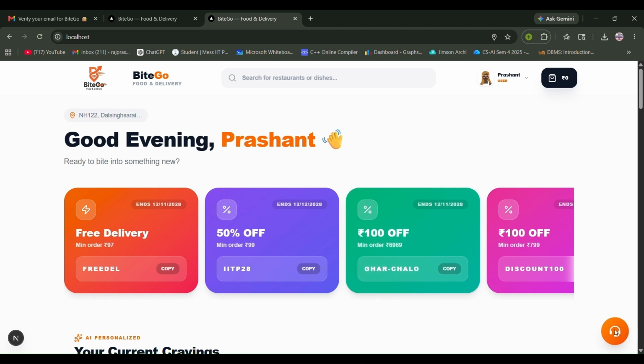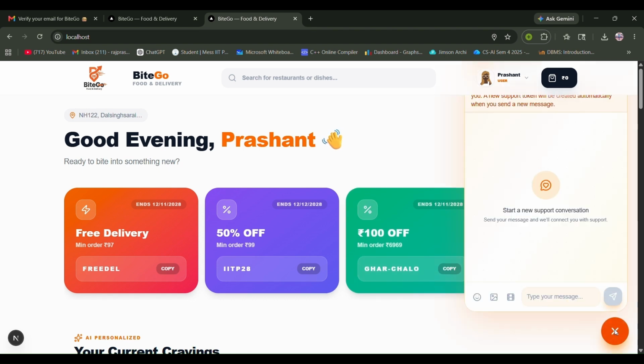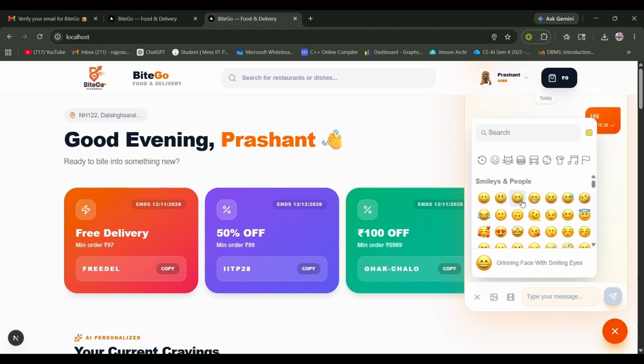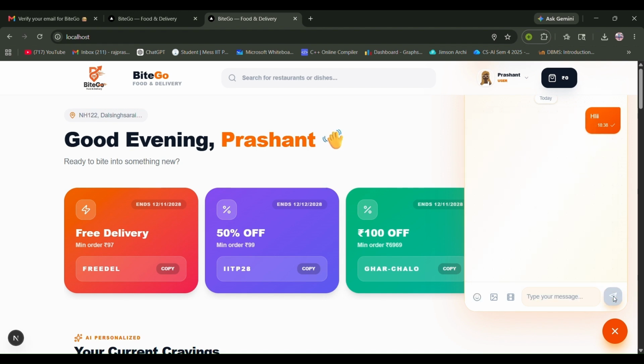Finally, let me show the customer support system. Users can raise support tickets and communicate directly with an administrator assigned to support roles. Let me type hi. You can send any emoji also. You can send any images. For now, I will cancel this.